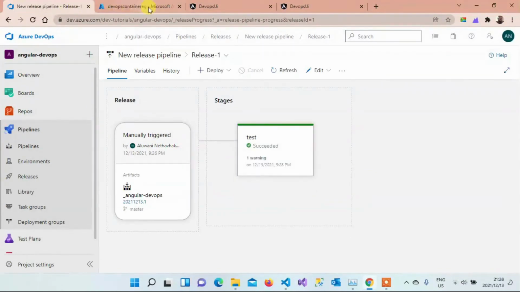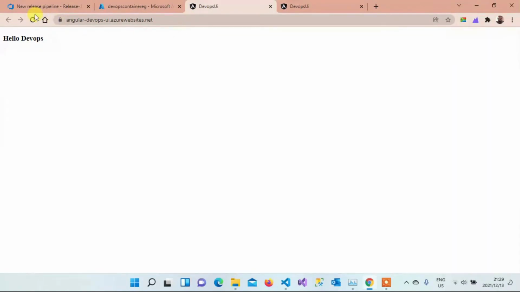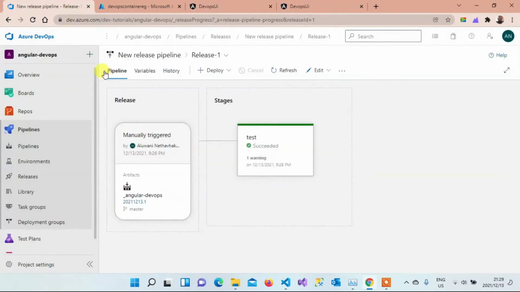You can see our release. It was successfully built. We can go back to our web app, and then we check our web app is still running fine. So now let's go and do some changes on our code and see if our continuous integration and continuous deployment is working fine.